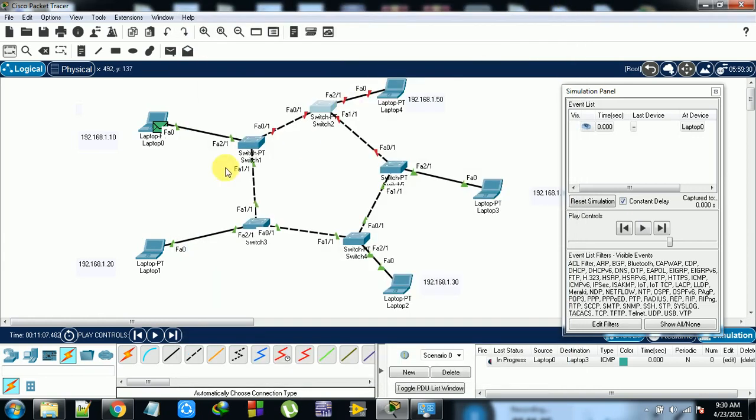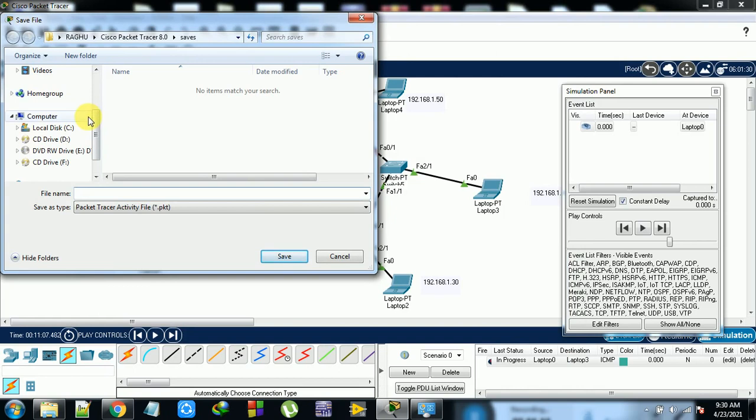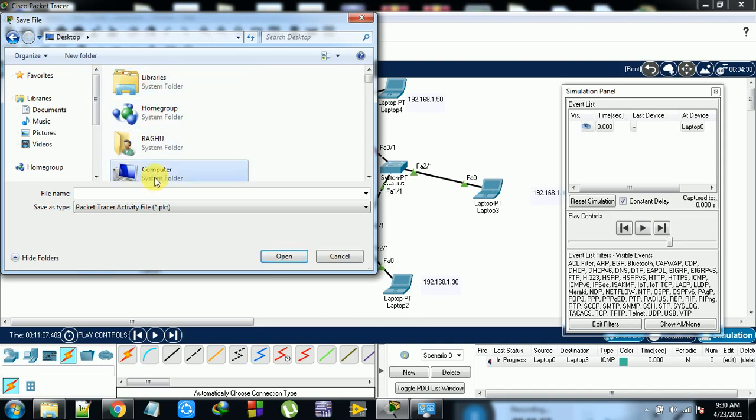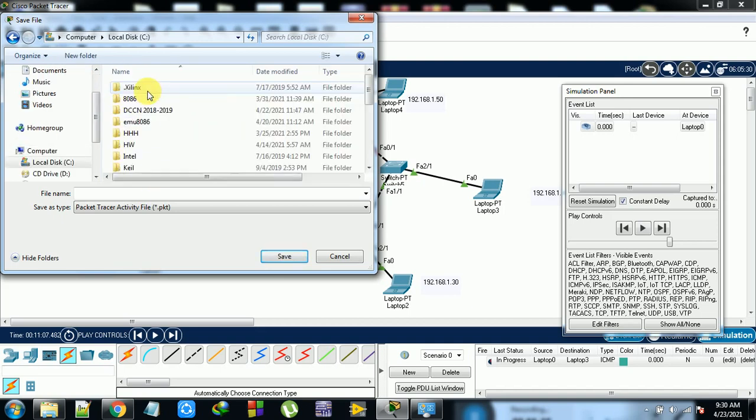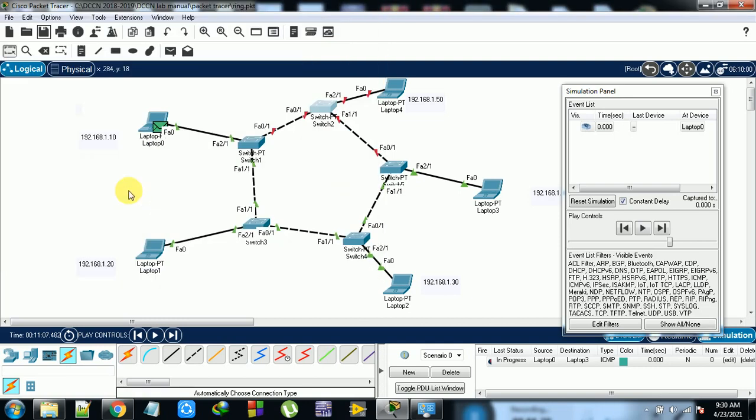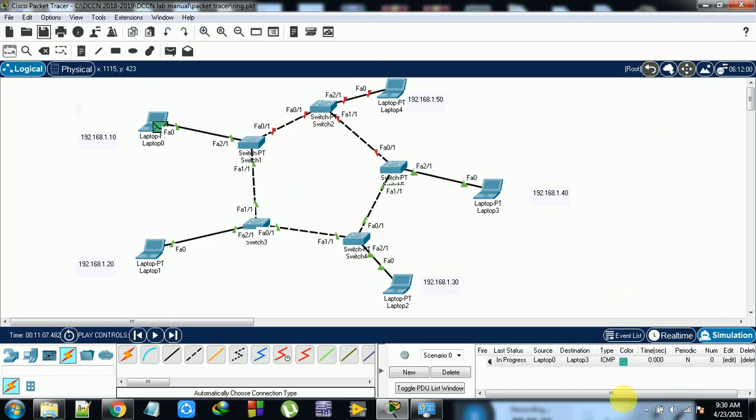So this is the working of star topology. No, ring topology. Okay, ring. Stop it in real time. Thank you.